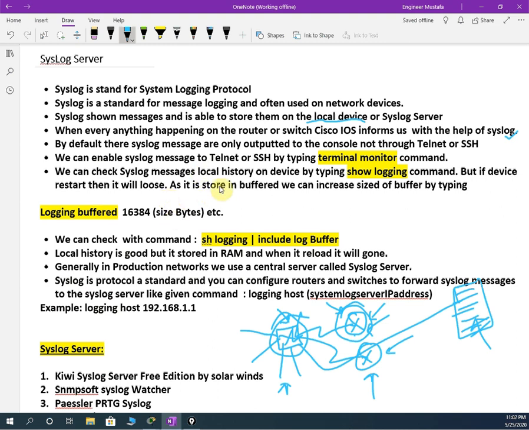As it is stored in the buffer, we can increase the size of the buffer, but in the router there is some memory limitation. So we cannot store all the syslog, but we can increase or decrease the memory. Using the logging buffered command and giving the memory size, it will increase or decrease. I will show you, no problem.